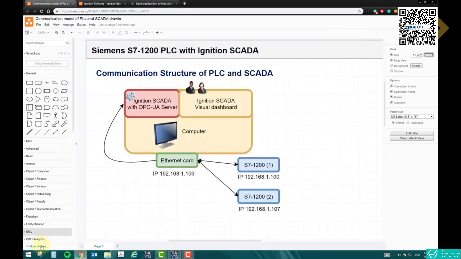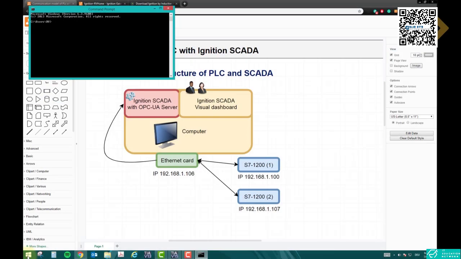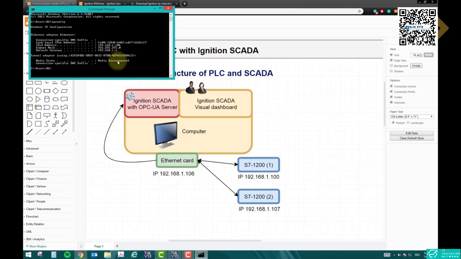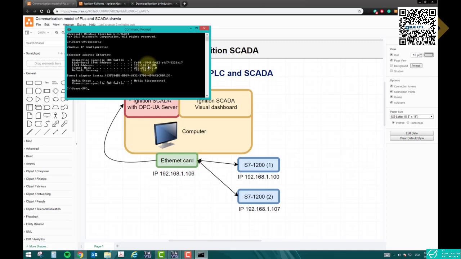But I can show you that in my command prompt. I will type ipconfig, and here you can see my IP address 192.168.1.106, the subnet mask, and the gateway. This is very important when we are going to configure the PLCs. So you have to note down the subnet mask and the network of your computer. I'm using 192.168.1.106 for my Ethernet card.